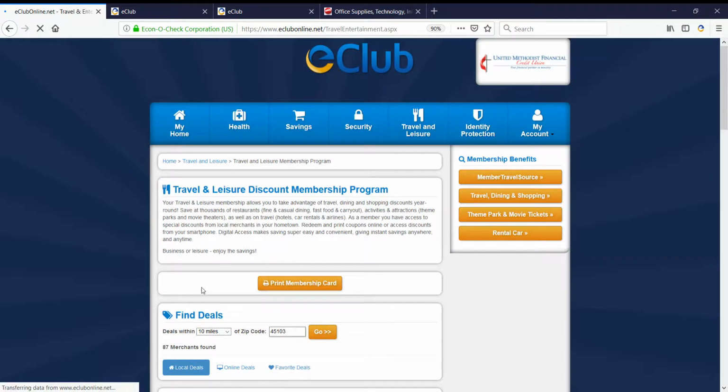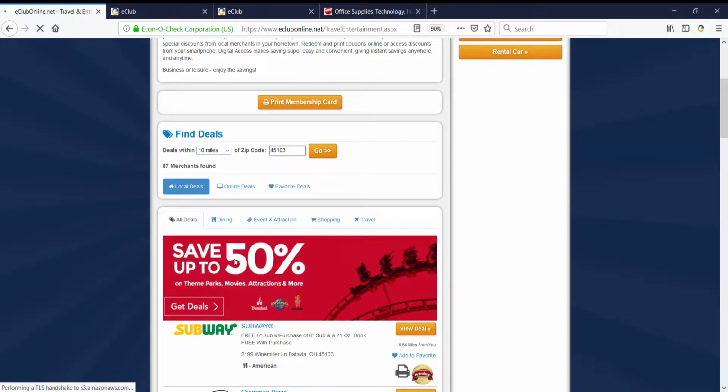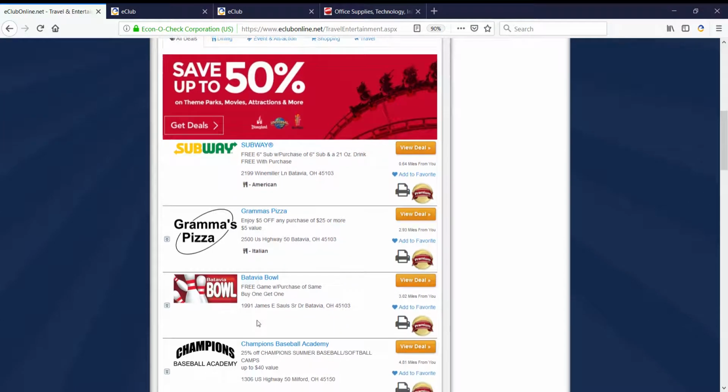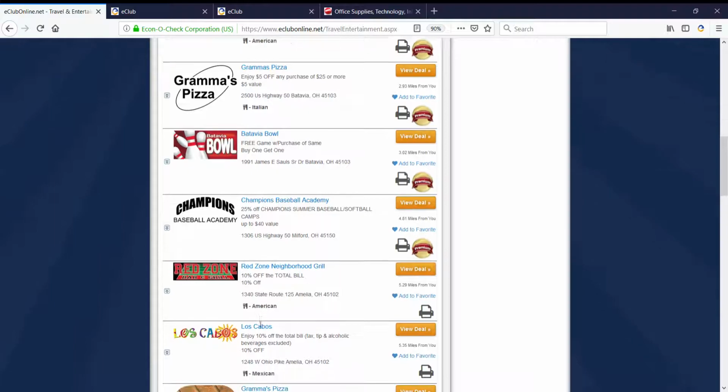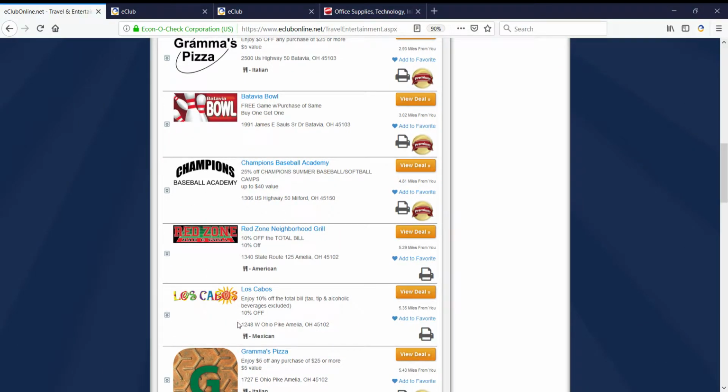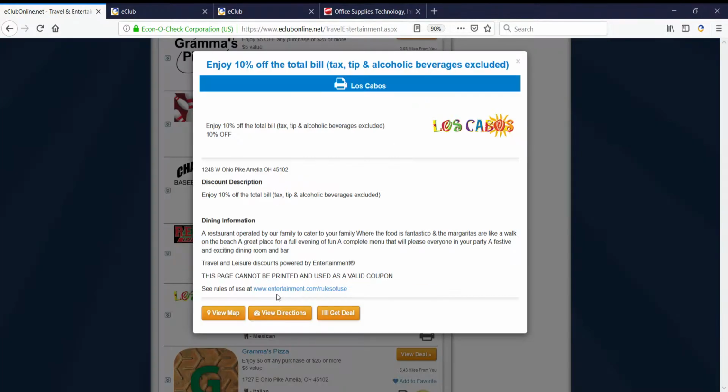These are linked to my zip code since I've already registered. I do live in 45103. So these are all local and known businesses to me. Subway, Grandma's Pizza, Batavia Bowl, Los Cabos. My husband just called me this afternoon and said, hey, what are we doing for dinner? We said, well, maybe Mexican sounds good. Los Cabos. Enjoy 10% off the total bill. So you'll just click here to view the deal, and then you can print out your paper coupon and take it with you.